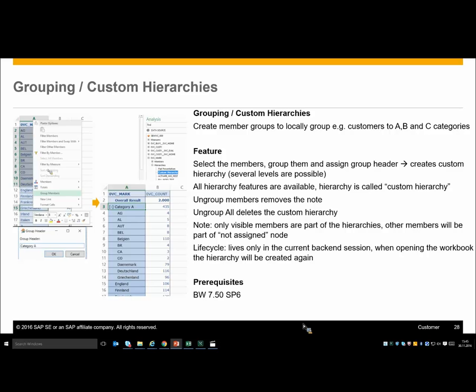However, we know the definition of the hierarchy. So when you open the workbook again, we know the definition and we create it again. So the hierarchy is not completely gone, but it doesn't live in the backend when you close the session. So it's important that we don't put too many custom hierarchies in the system.